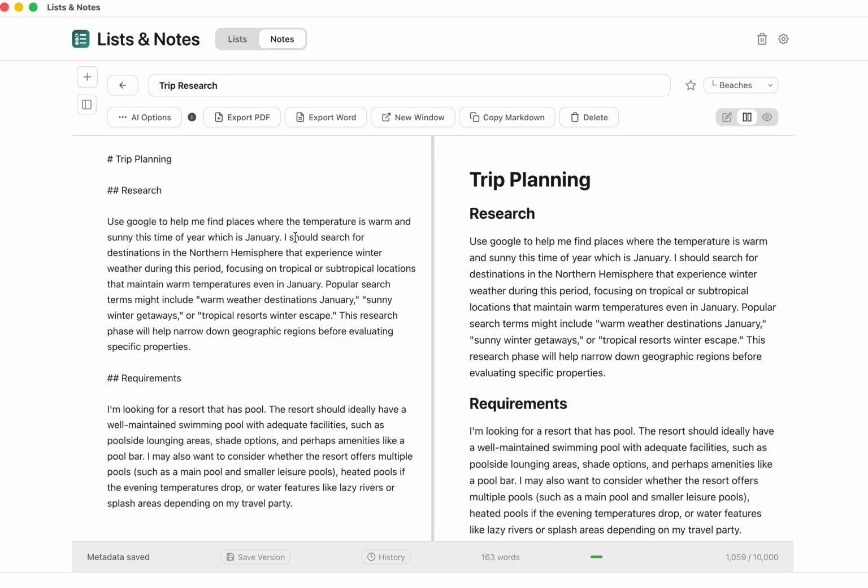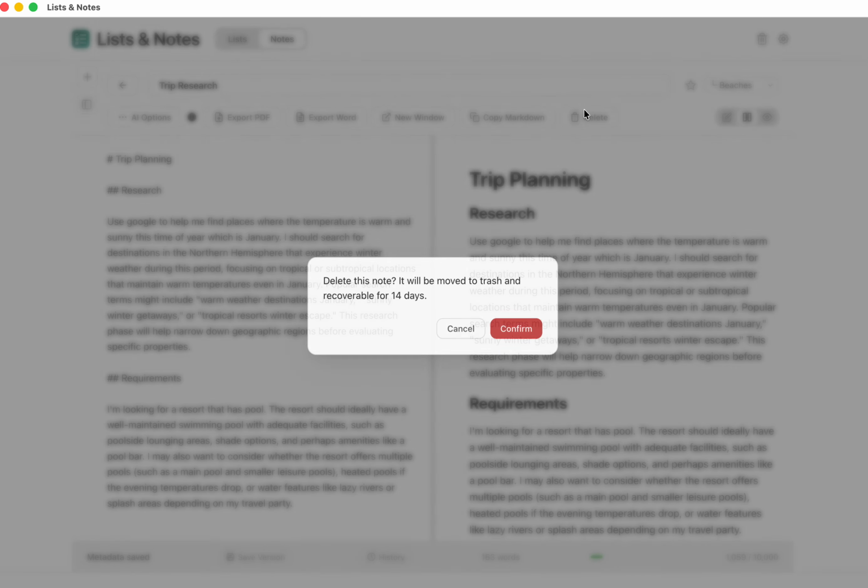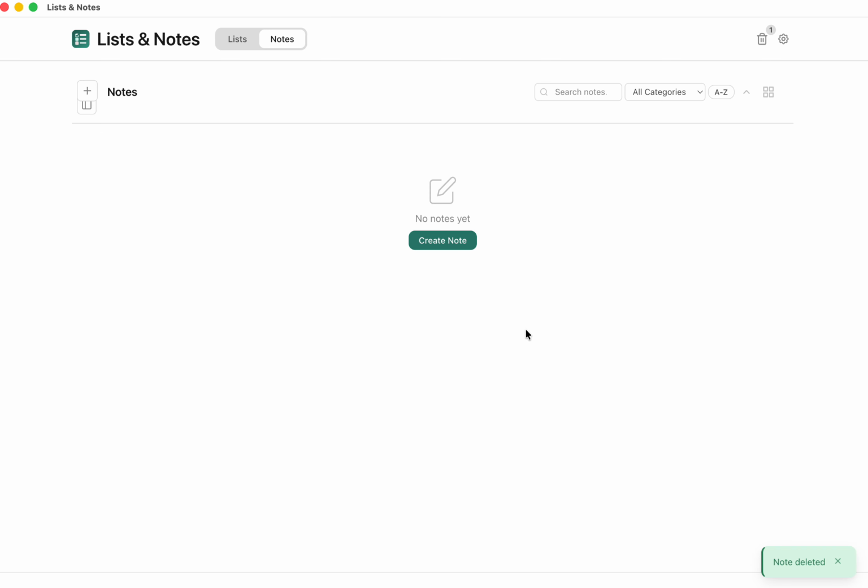So that's a quick run through of notes. What else can I show you? There's the option to export to PDF, export to Word. You can copy the Markdown. So if you want to paste this into a tool that accepts Markdown, you can just copy the Markdown as well. You can delete. So let's go ahead and let's say we delete this note.